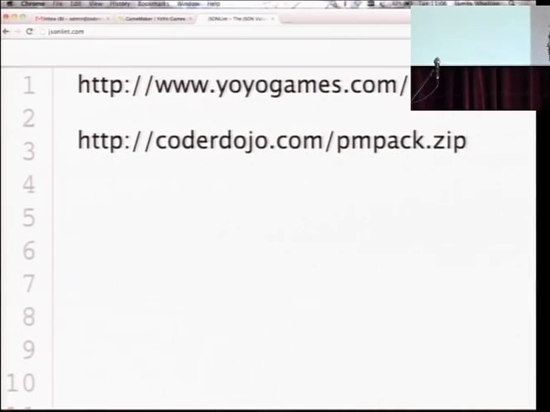While that's downloading, there's one other thing I want you to download. If you go to podorojo.com/pmpack, that's a zip file of all the assets and images we're going to use for today's tutorial. What I'm going to show you today is how to make a basic replica of Pac-Man in this game engine, and hopefully that will teach you the basics.